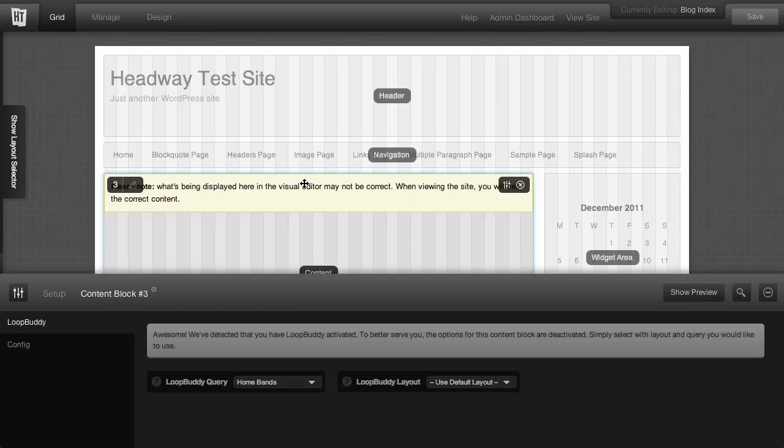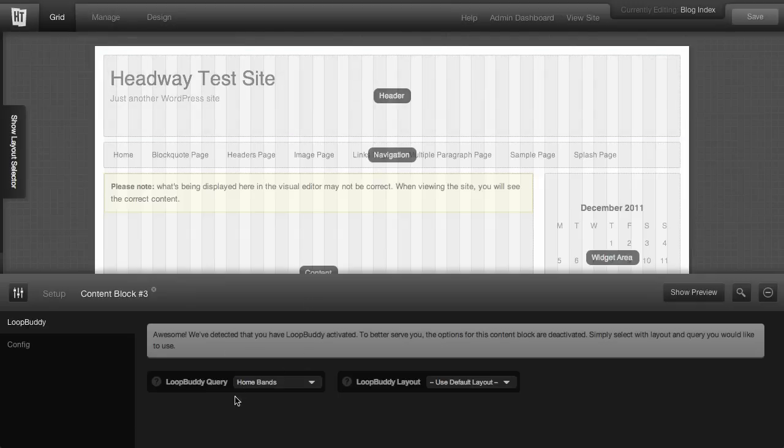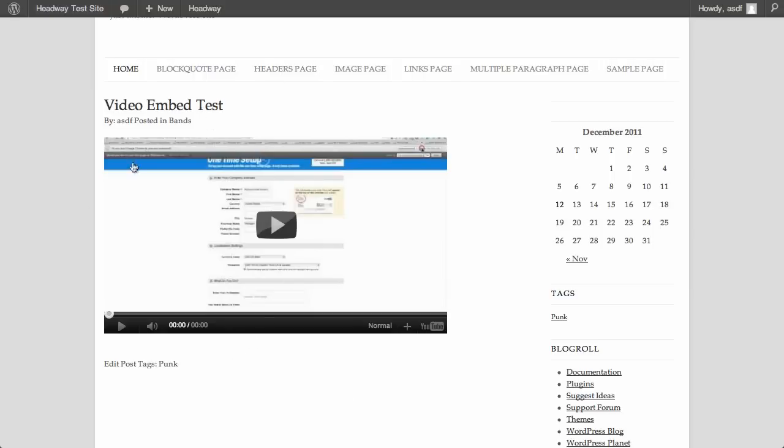But I wanted to show you how you can quickly use the query editor to make a query and then apply it in here to the content block and really fine-tune your content that gets displayed in that content block. So the next video I'm going to do is actually going to focus on the layout of your content and kind of how that works.